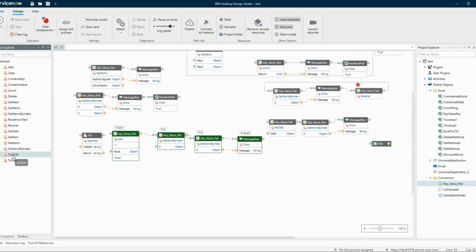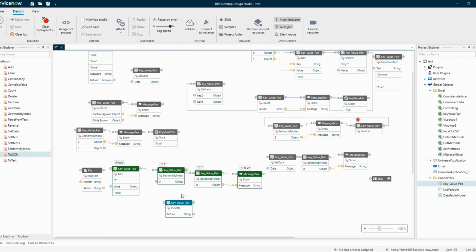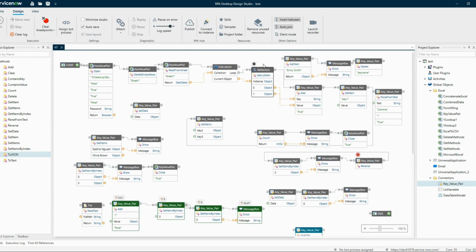Let's take the next method, which is to JSON. As the name suggests, it will convert your dictionary into JSON format. For example, we'll use the previous components as well, where we are adding the values from the dictionary, and at the end we'll try to print it in JSON format. So I'm just going to add it at the end of the for loop, and then we'll use the message box.